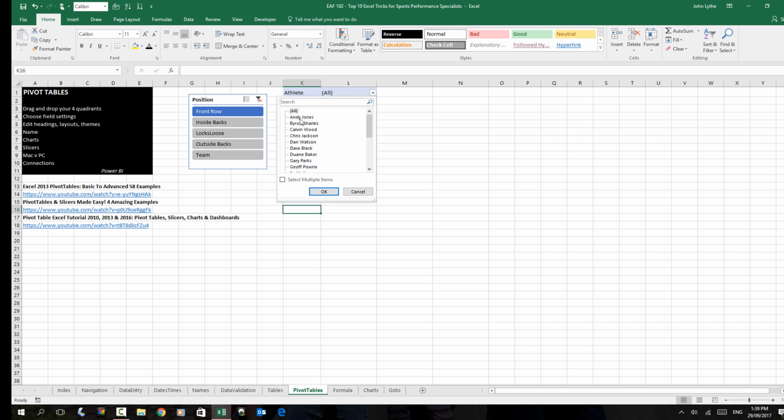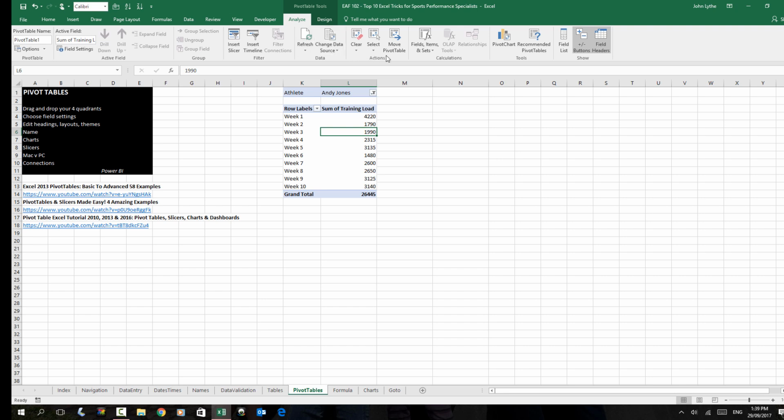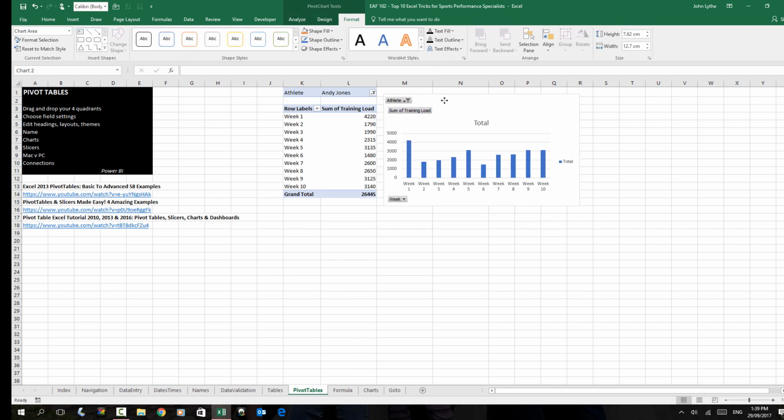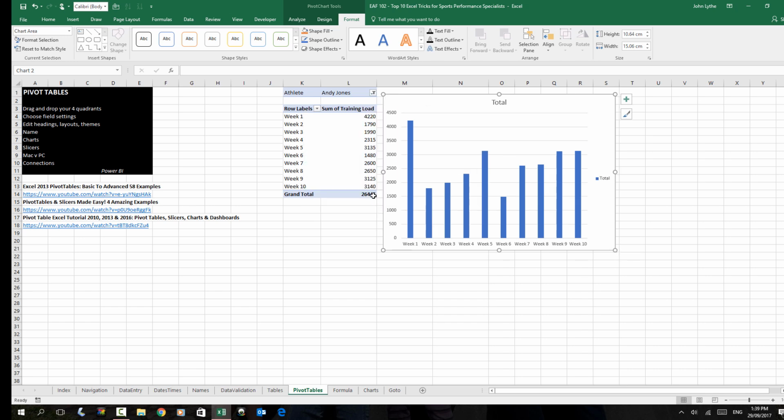And if I just choose one athlete, Andy Jones, I'm going to delete that slicer, we can see we've got his training load by week. And the context menu has got two parts to it. One of them is called pivot charts. Now pivot charts I don't believe is available in Macs yet, but it's on the way as far as I understand. I'm going to right click and just get rid of all these buttons.